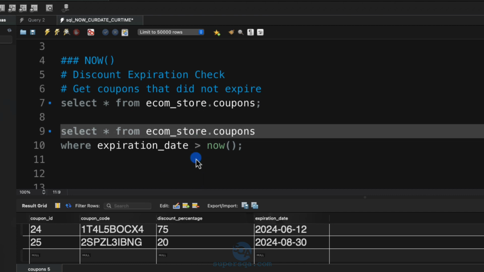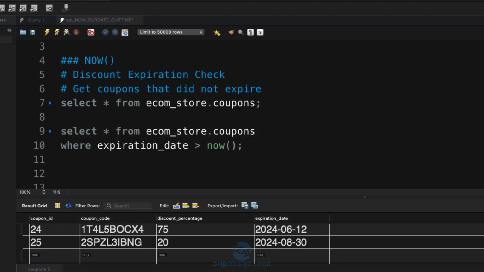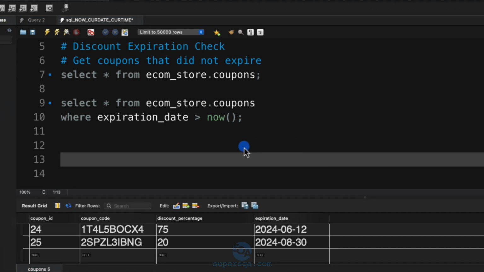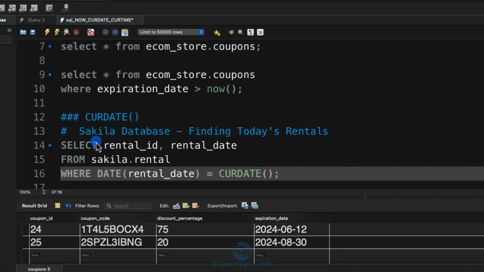That's how you would use it. Another example, I'm just going to copy the example from here for the current date. So in the Sakila database, finding today's rentals, right? Basically anything with a rental date that was rented today, if you want to see how many books were rented.